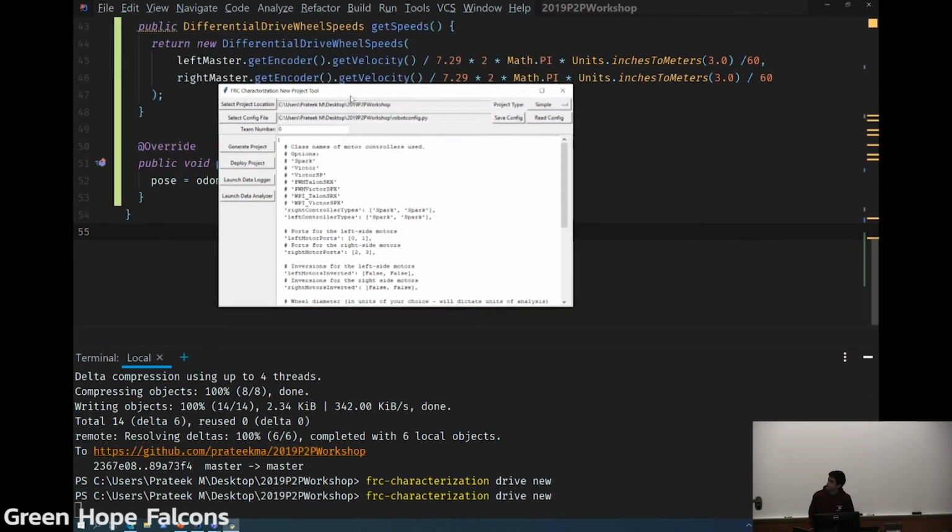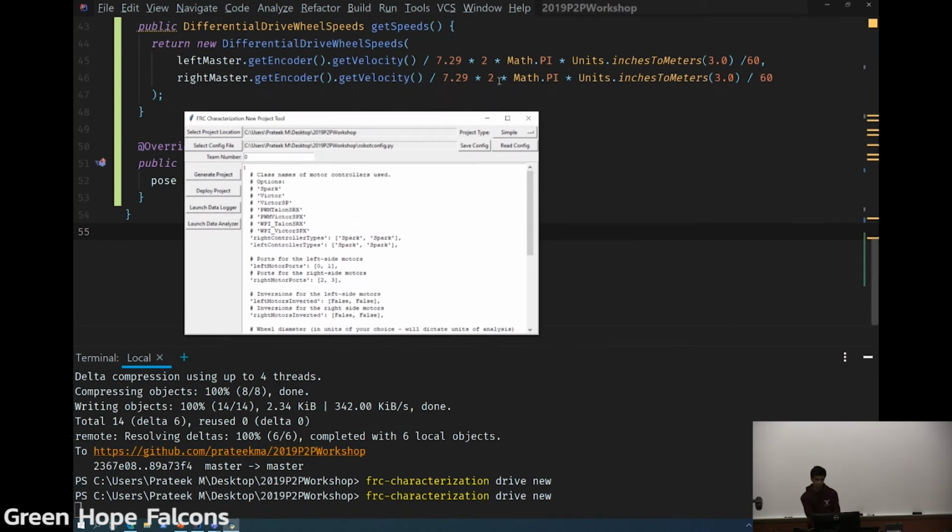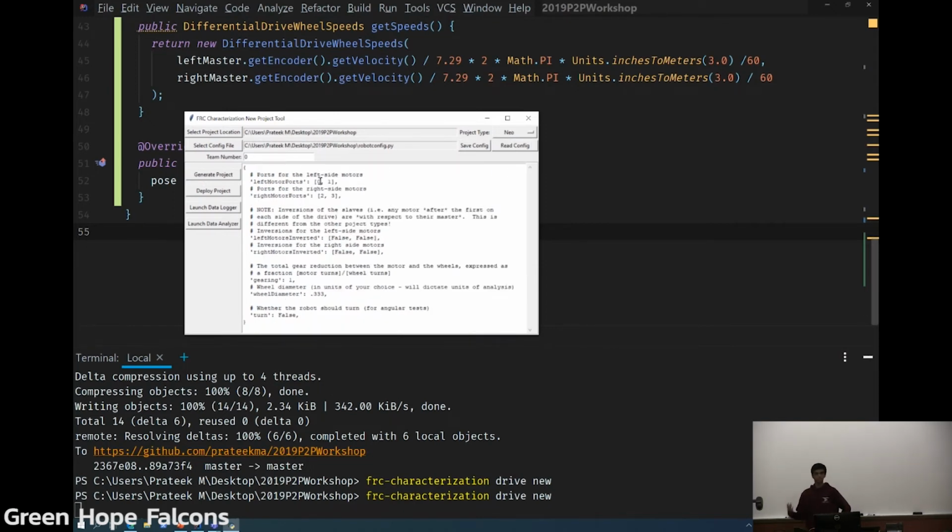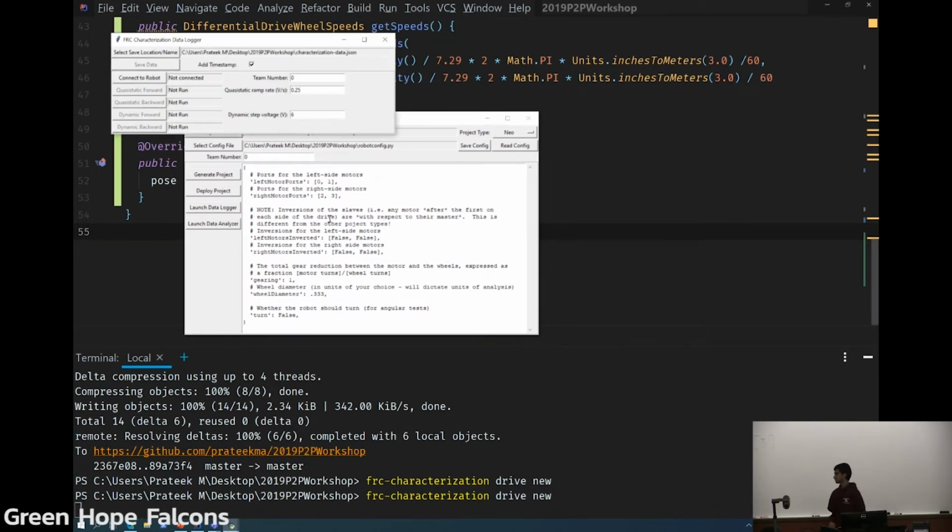So here's the tool. It's a little small over there, but basically you can select a project configuration. We're using Neos. And then here you can select your motor ports and things like that. Once you select that, you can deploy that program to the robot. I can't do this right now because the tool currently doesn't support the beta image that we're running. So I have modified the robot program and I've deployed that already. Once you've deployed the code, you can launch a data logger. What this does is when you enable autonomous, it will slowly move the robot forward. As it moves the robot forward, it logs a bunch of encoder velocities and accelerations. And from this, it can calculate those parameters.